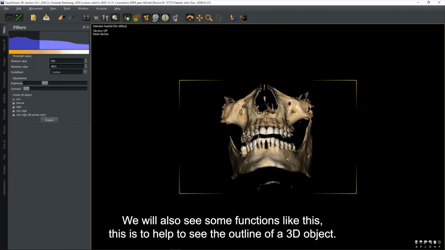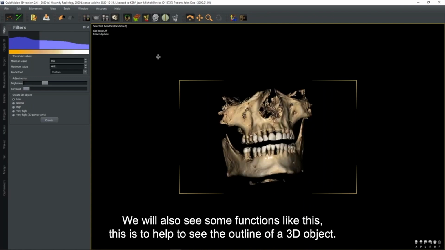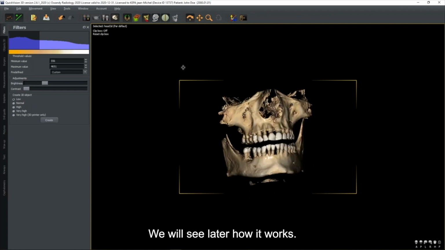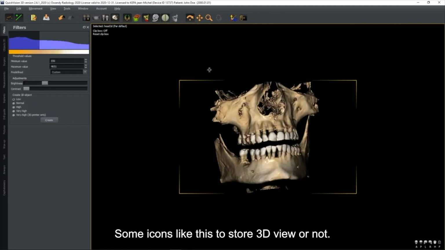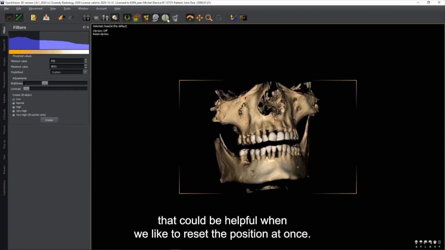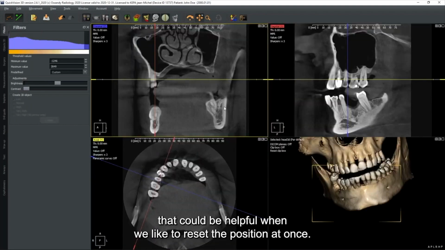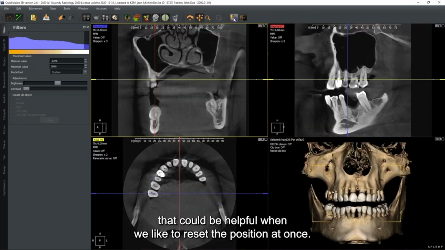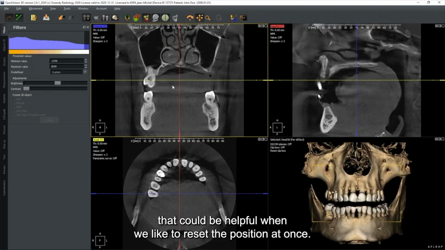This helps to see the outline of a 3D object. We will see later how it works. There are also some icons like this, to show the 3D view or not, and some different kinds of filters. And some functions like this could be helpful when we'd like to reset the position at once, like this.